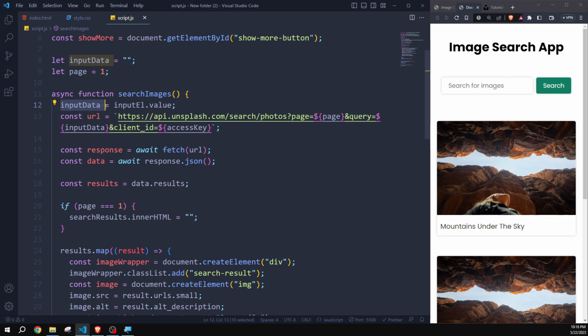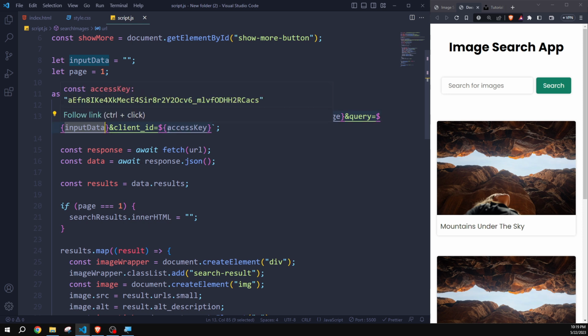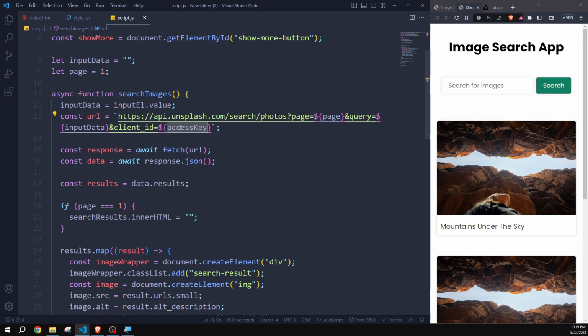Here input data will hold the values from this input section, and we have to create a dynamic URL based on that input data. Here inside our dynamic URL, we have https://api.unsplash.com/search because we are searching images, /photos?page. First of all, we need to initialize the page, so the page will get from here. After that, we have to add a query. It means the input data, so that's why we have to use that input data here. And then we have to use the client ID, and the client ID will be getting from our access key.